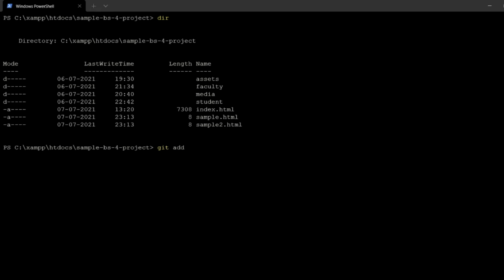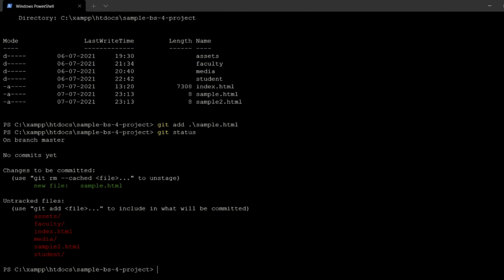Or you can add each file at a time, just like I'm doing here. I'm writing git add, then I'm adding the file sample.html. So just git add, followed by the file name. So the file is added. As you can see, if I show you my git status, you can see here there is a green signal that this file has been added.